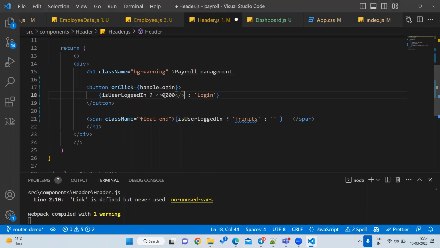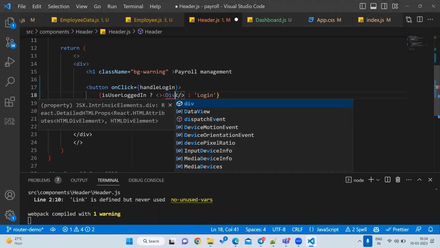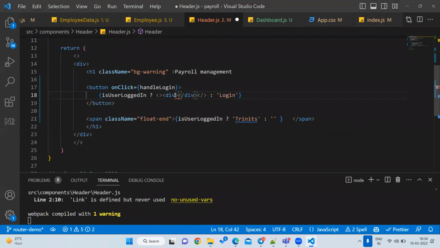Here I am writing only some zeros. Instead of writing zeros, I can write one div. Inside the div, whatever we want to display, we can write it. Okay, and don't think we are going to write only strings. You can write any value. Suppose you want to display some number. If you are logged in, you want to display one number. If you are logged out, you don't want to display a number. You can write the logic.